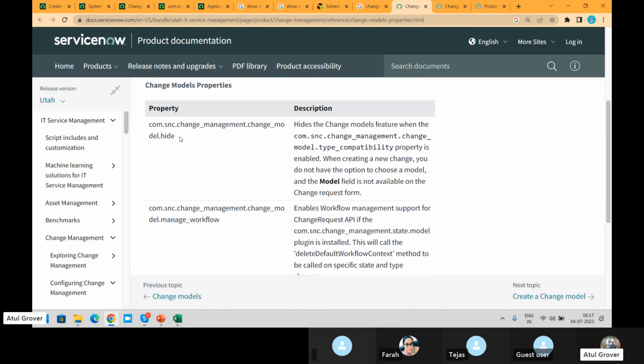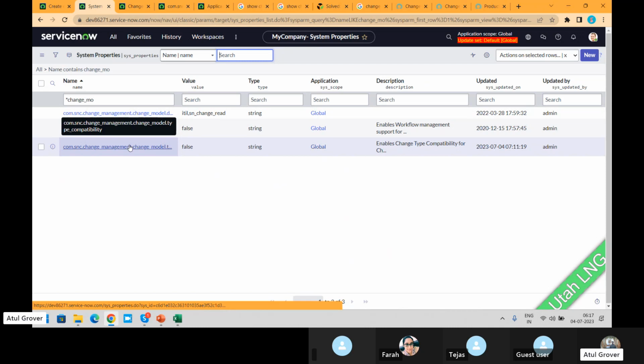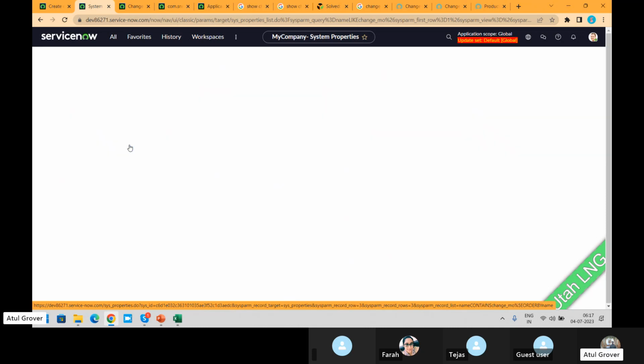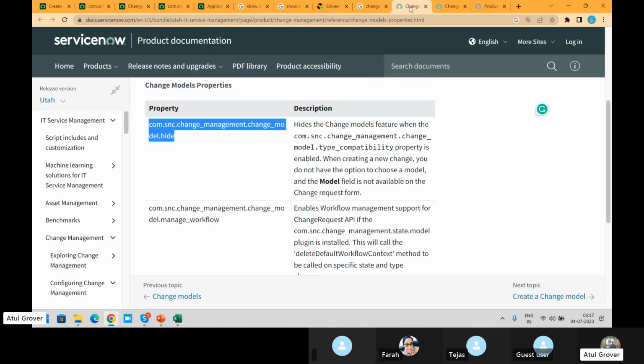So we have to make this property true and false. Hide the change models feature when this property is enabled. So we have this property, compatibility. Okay. If I say false, then what is it saying? When creating a new change, you don't have the option to choose a model and the model field is not available in the change request form.